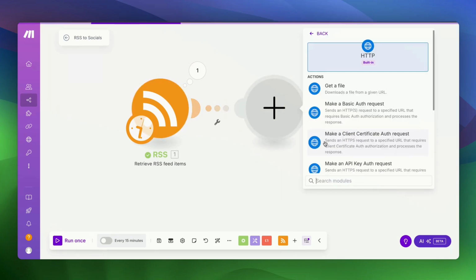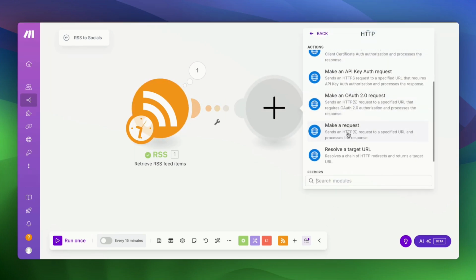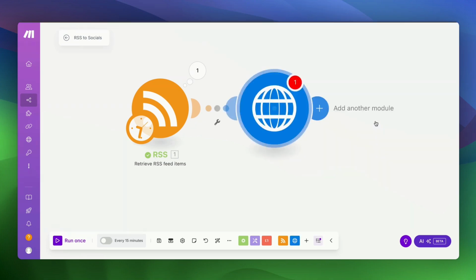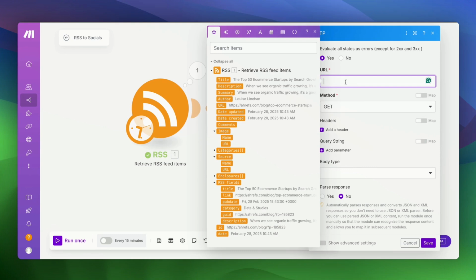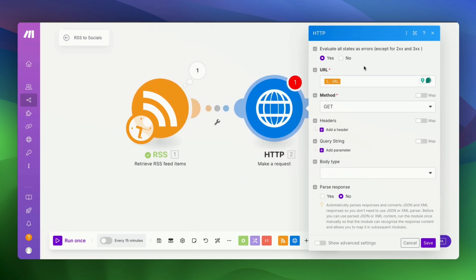Next, we are going to make an HTTP request. And an HTTP request is just like opening the website in a browser. So we're going to do a GET request, and the URL we can grab from the RSS feed that we had generated earlier. That's all that we need to do, and we can just go ahead and hit save.